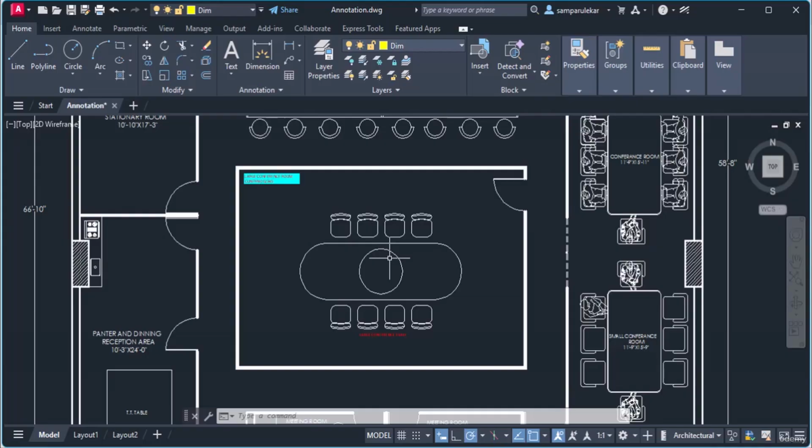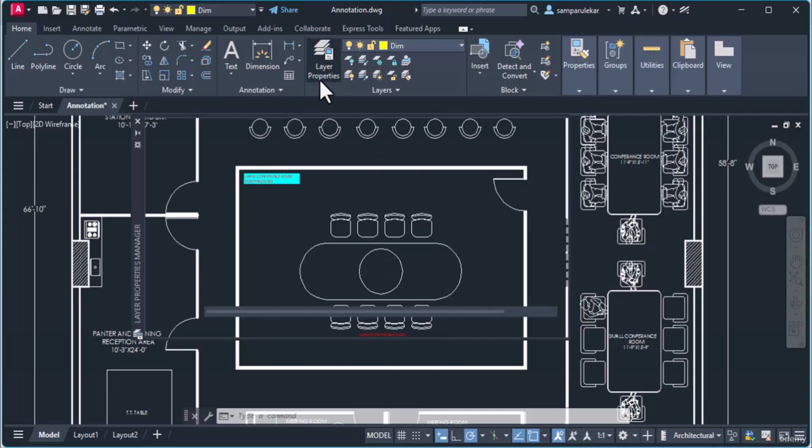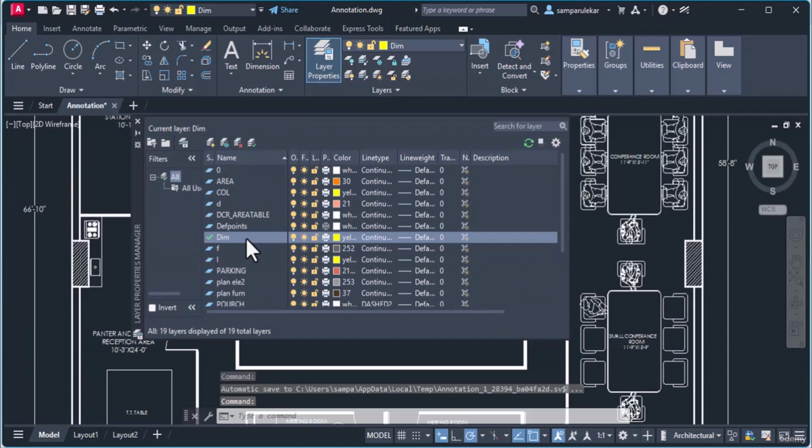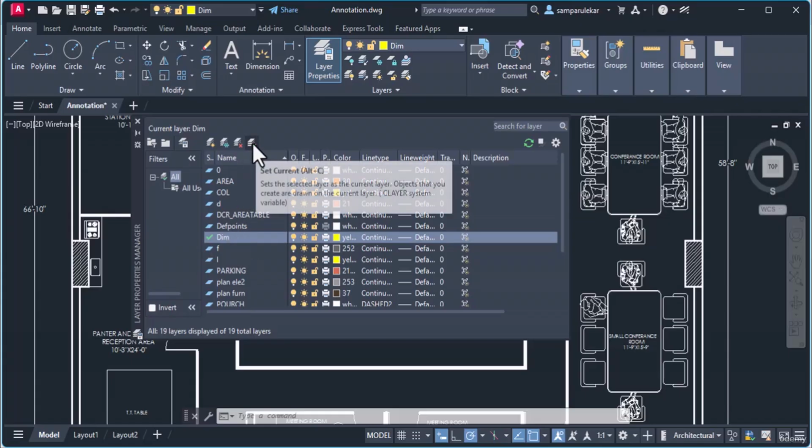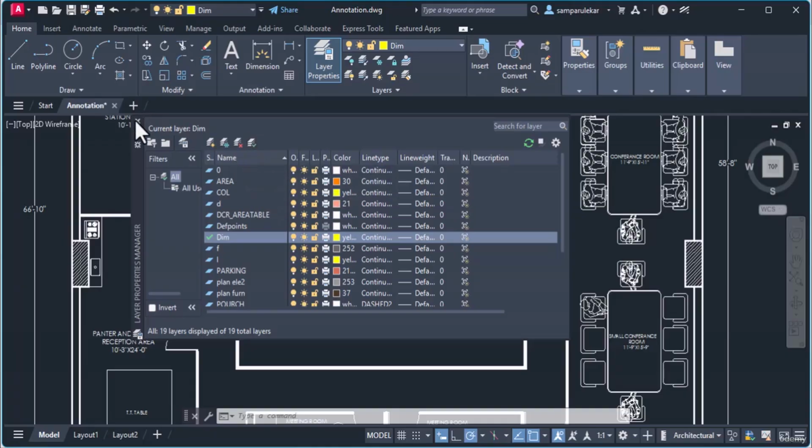Now, the next thing you have to do is, in the layer properties box, ensure that the dim layer, the one with the yellow color, is selected and is the current layer, so there should be a tick mark next to it. If there is no tick mark, then click on this button over here, which stands for set current. I'll close the layer properties manager.